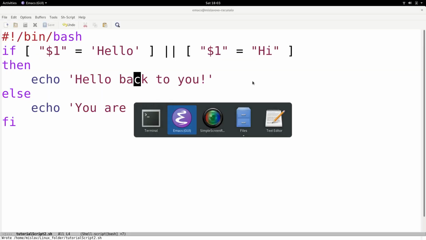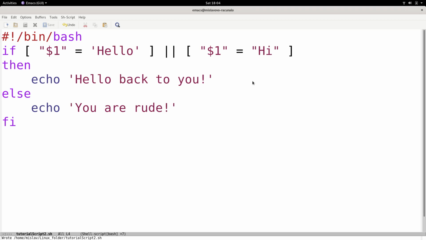So what is essentially happening here? Here we have an OR logical operator, and it basically says, if the first condition is true, then I'm going to execute this. If the first condition is not true, so if the exit code of this entire thing is non-zero, then I will check the exit code of this thing. And if the exit code of this thing is 0, then I will echo hello back to you.